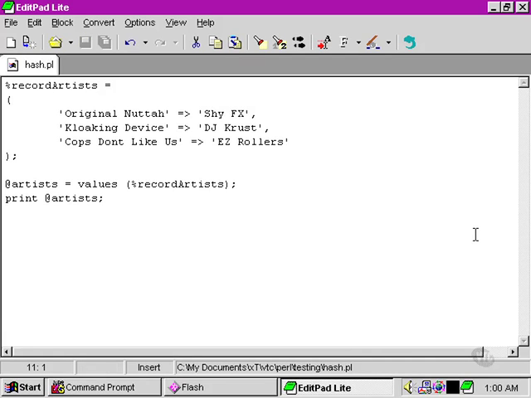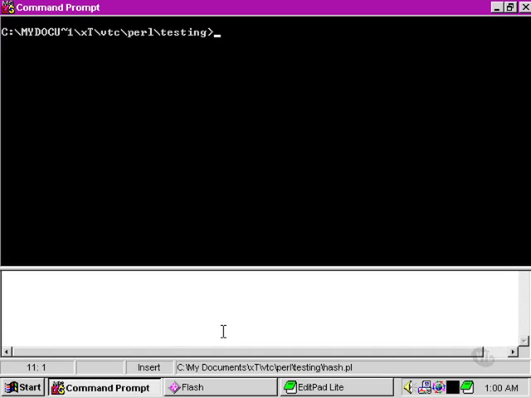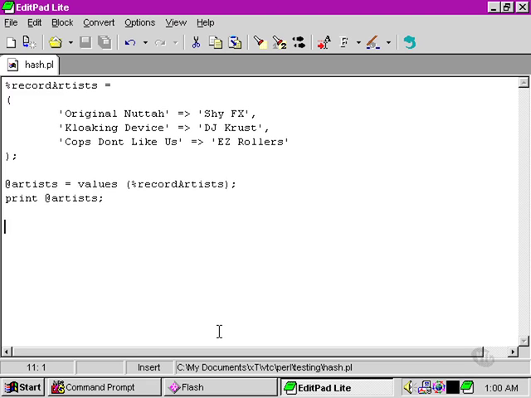Let's take a look at our command prompt to see if that's doing what it should be doing. As we can see, it's taken each of the values here, and the values in this case are the artists. What if we wanted to get at the names of the records themselves, though?